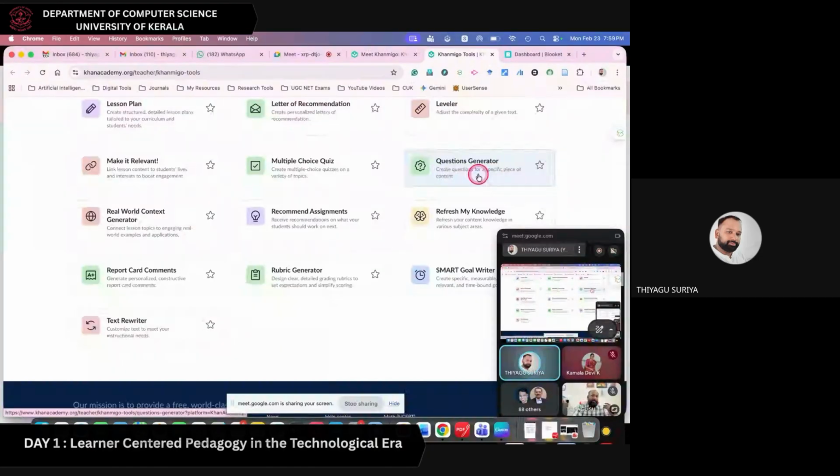For example, some students are gifted, some students are very good. If you want to go with a higher-order question, go to the question generator. Based on your prompting, it is going to provide them.